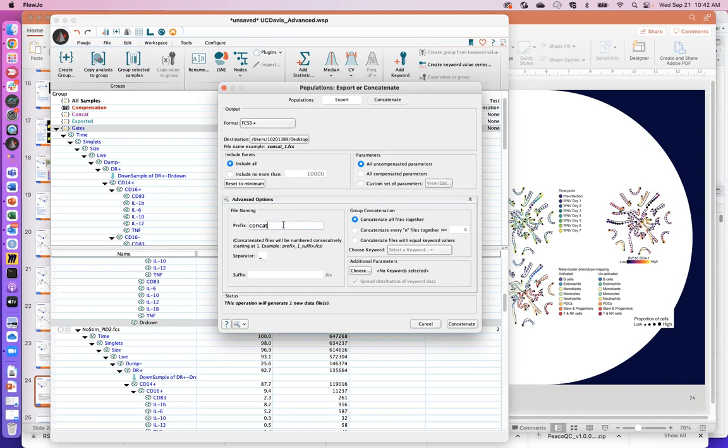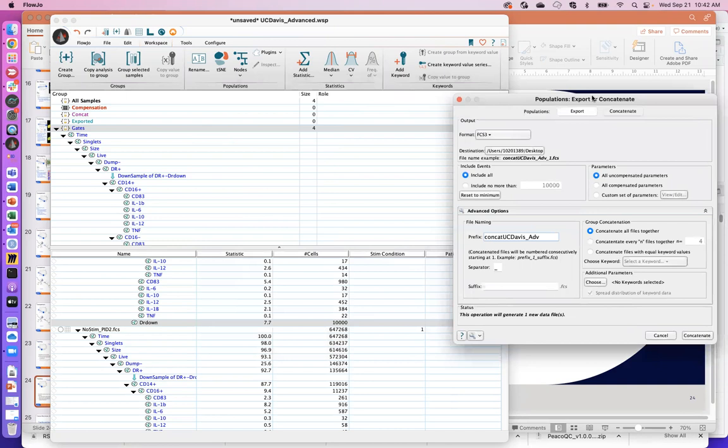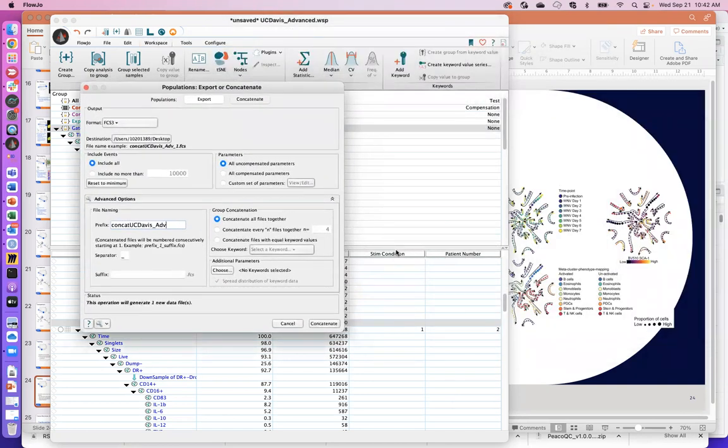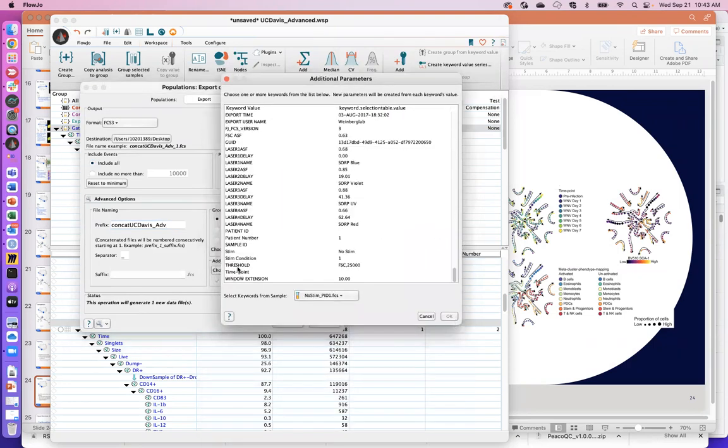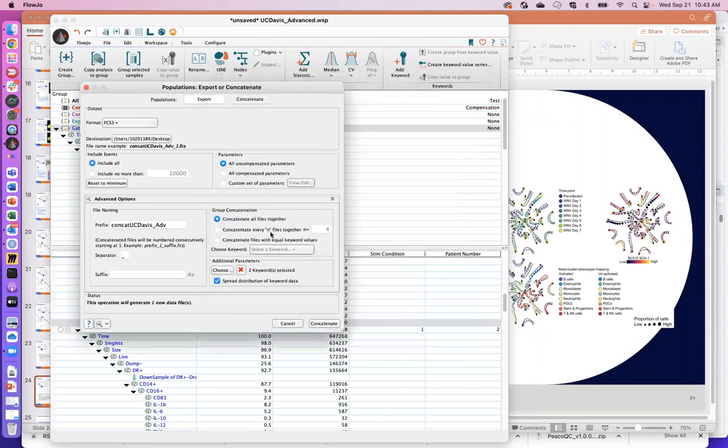All right, now for the concatenated file, you could give it a name. I usually give it something that kind of denotes where or what I did with the file. And then super important is to make sure that your additional parameters, the keywords that you added in the workspace here, right? These guys on this side over here are included. So you click the choose box, and then we scroll down to the bottom to find the keywords that we added. So we added something called a stim condition, and then we also added something called the patient number. Okay, so then we go ahead and choose those, click OK. And it should mention here that you're going to have 2 keywords present.